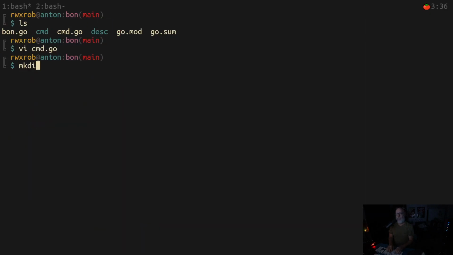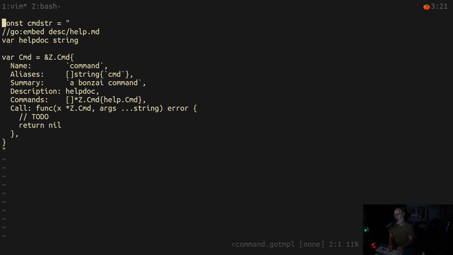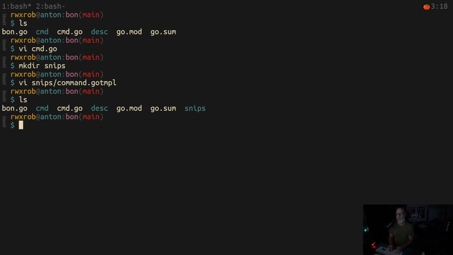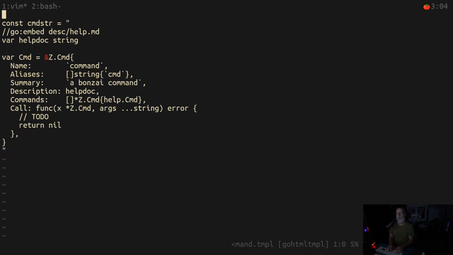Right, let's do that. So make directory snips. It's already going to be better, right? So command dot go tmpl, and then that way I can set my type. I think tmpl is already set in my types. Let me go check. I don't remember. Let me see. Command go dot tmpl. Nope, it's not. Oh, there it is. Go HTML TMPL. See down here? Yeah, it thinks it's an HTML template, but it's really Go code.